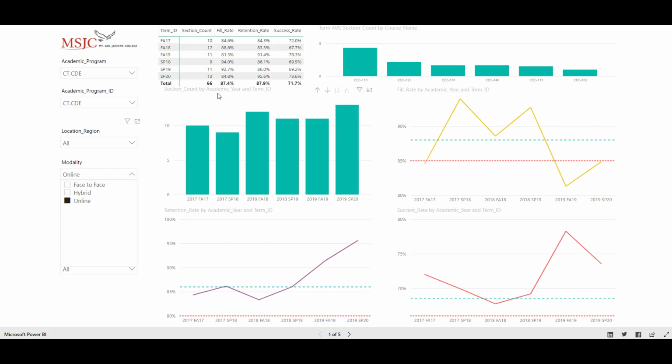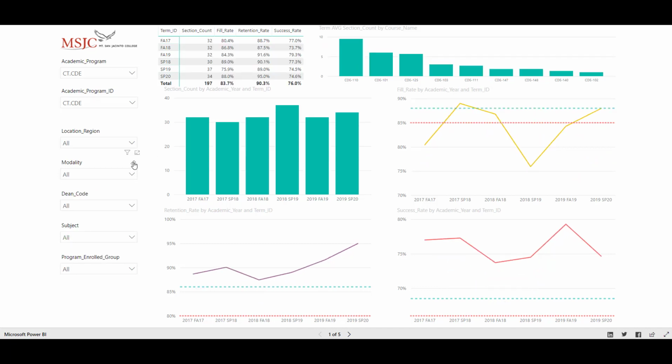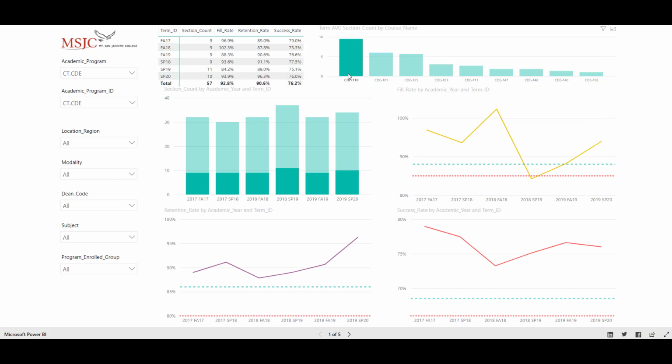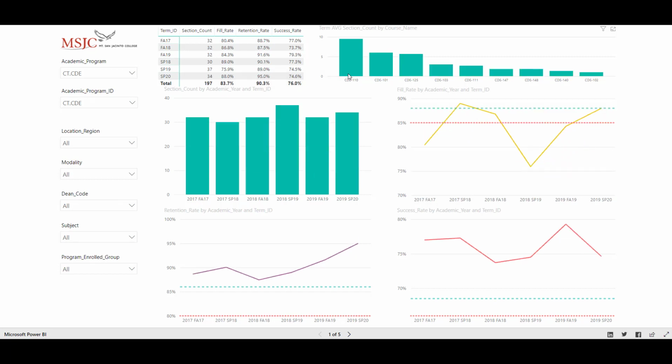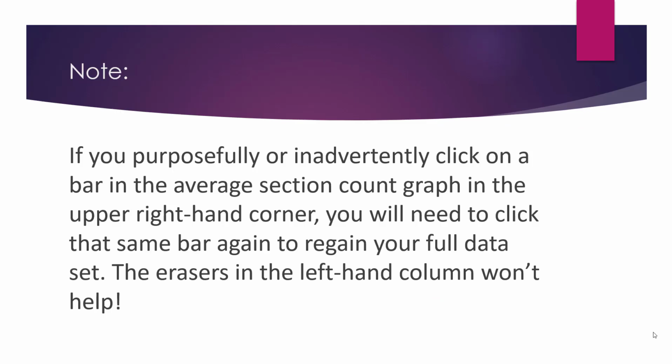To undo all this drilling down, click the eraser for each window in the left-hand column. If you've clicked on any bar graphs for courses in the upper right corner, click on those once more to get back all the data you want. Note, if you purposefully or inadvertently click on a bar in the average section count graph in the upper right-hand corner, you will need to click that same bar again to regain your full data set. The erasers in the left-hand column won't help.